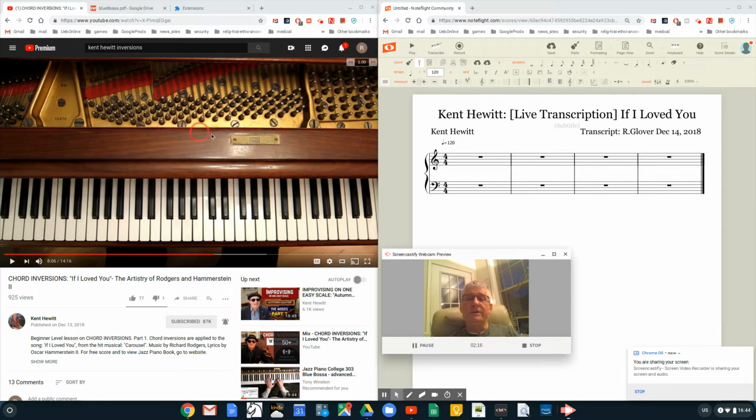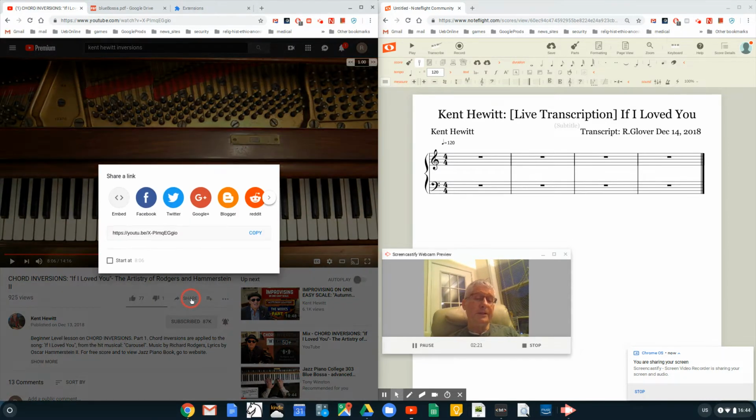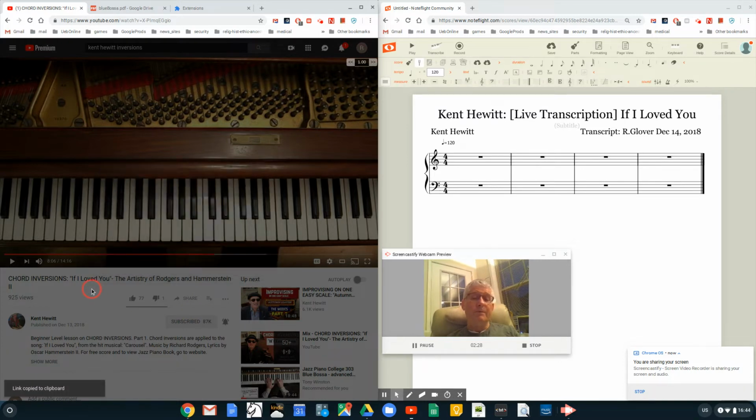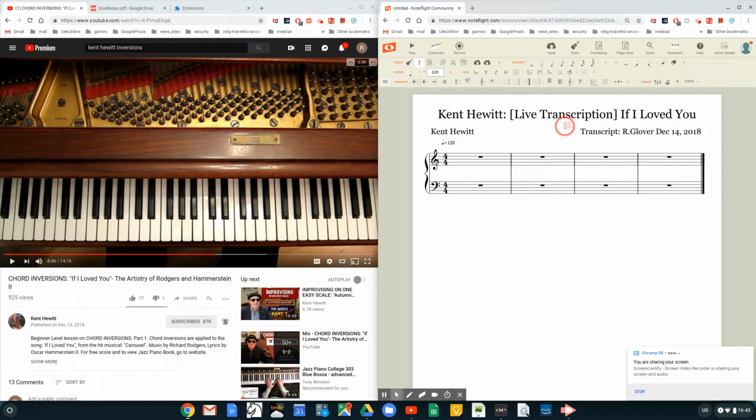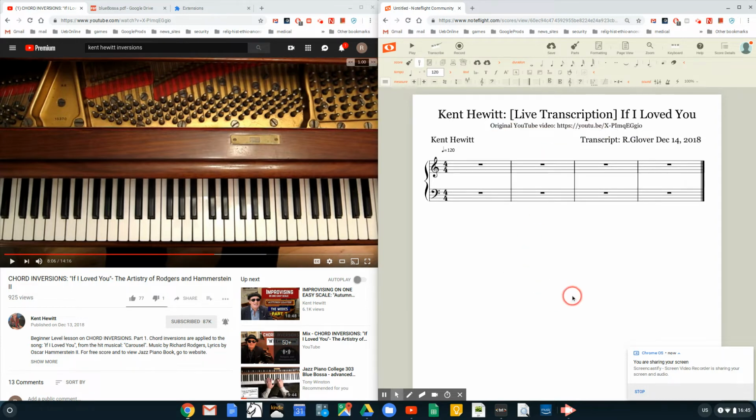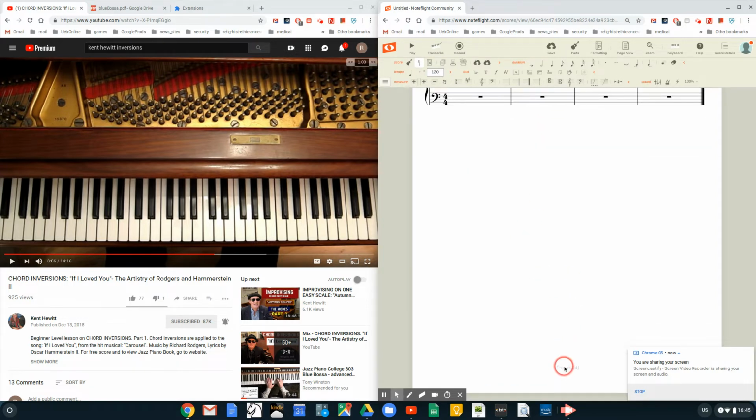And then what I like to do is, oh, by the way, I have two browsers going on my Chromebook. On the left here, I have Kent Hewitt's YouTube video. I'm going to go into share here and copy the URL. And then over here, I'm going to put the URL as the subtitle so people can get the original. I'll say original YouTube video. And there's the address.